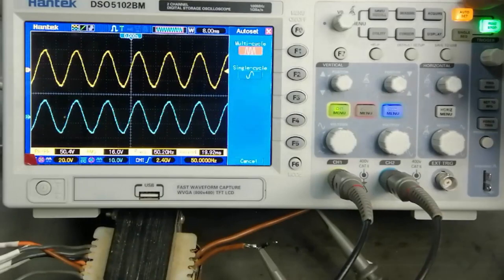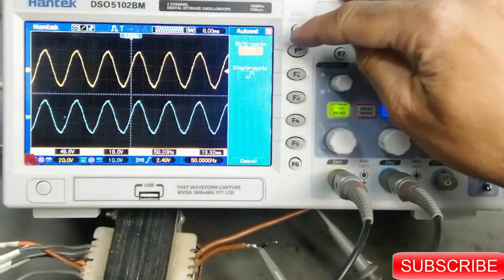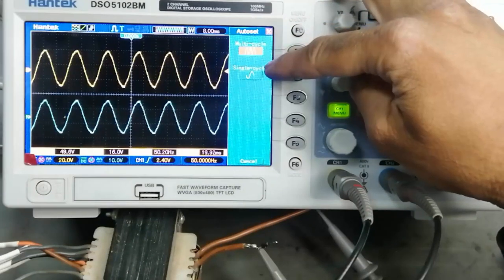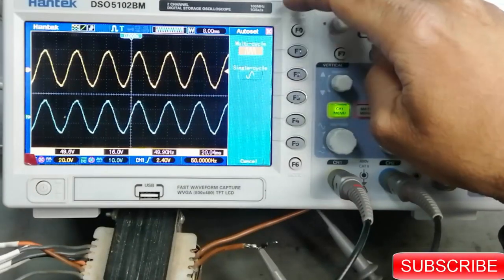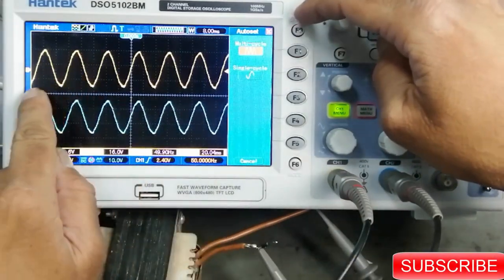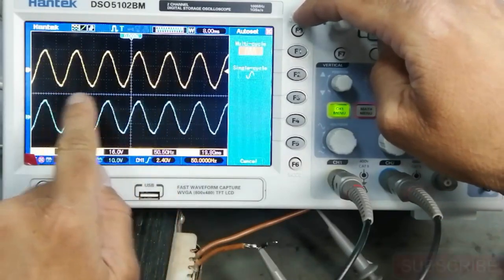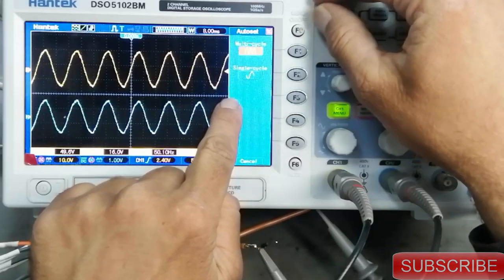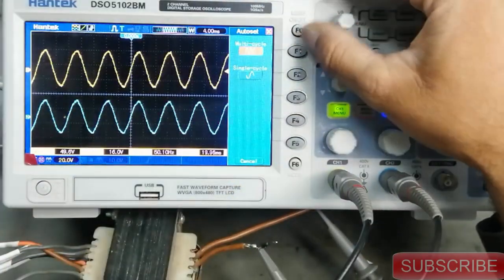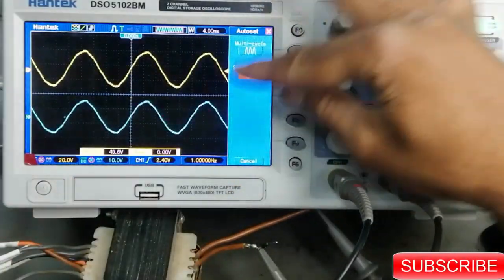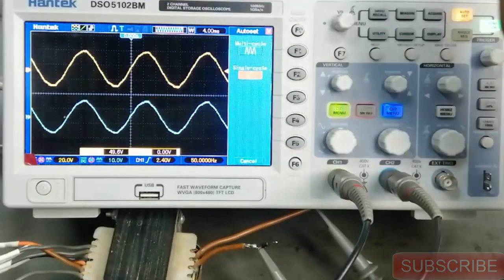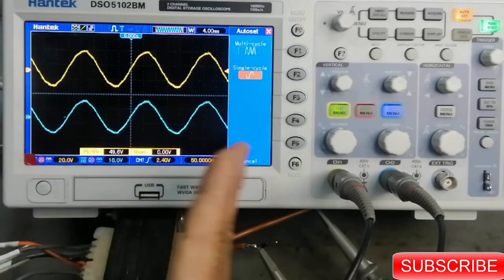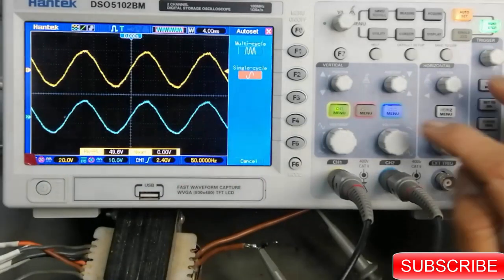Then when we press auto set, it will give us the option of how many cycles we need to set. We need continuous measurement or we need a single cycle. If I press single cycle, now it is just one cycle and then it is stopped. It takes one sweep, one raster, and then it is stopped.